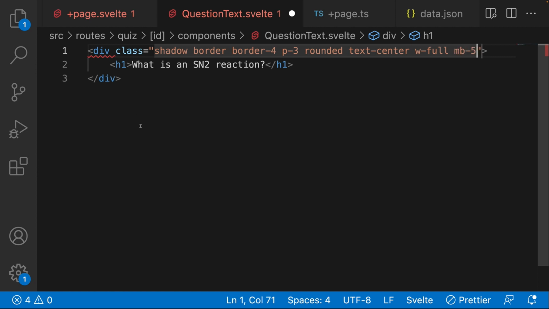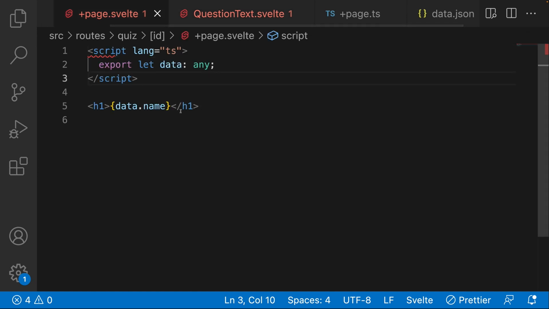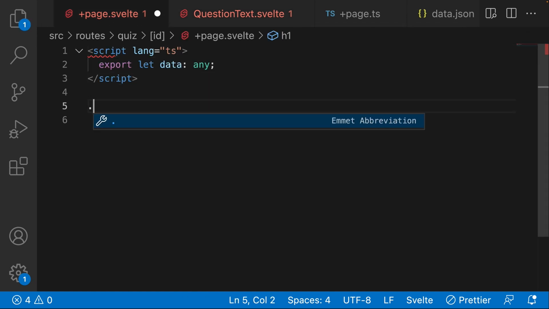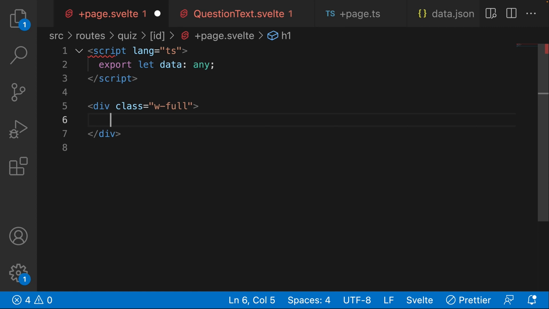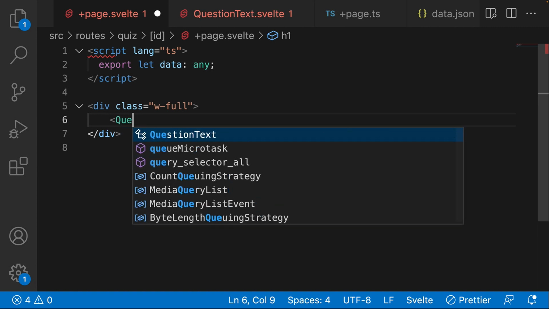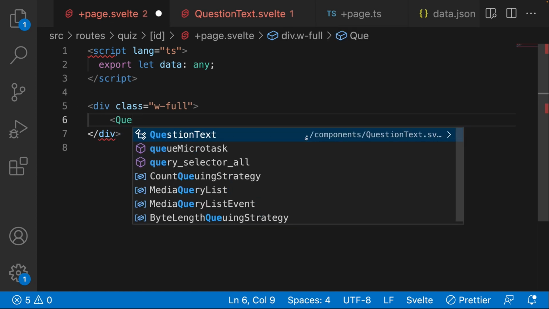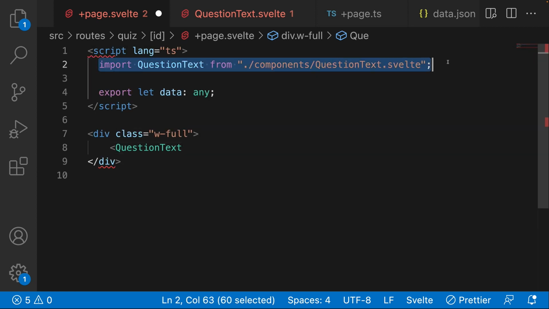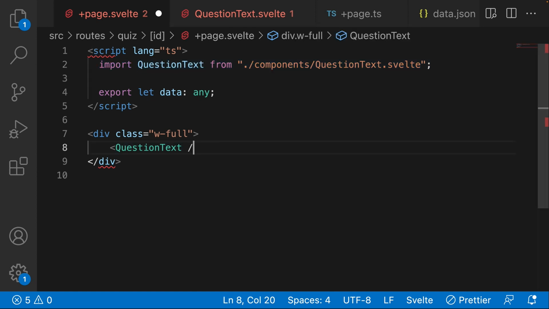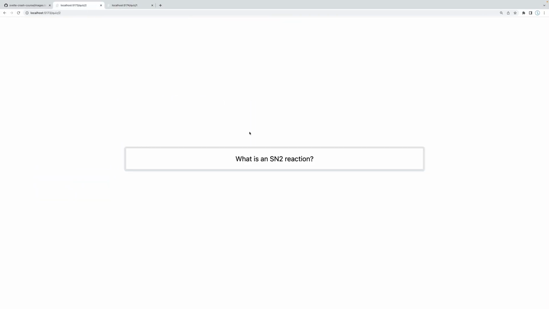Now, of course, to go ahead and render this, we're going to go back to that page.svelte file. And let's create a div with a w-full, which is going to ensure that this is 100%. And then in here, we can just go ahead and do a question text. Now notice something here. What we can do is we can auto import things in. So if I were to just click on this, you can see here that it has imported the question text from this route that we have defined. So let's go ahead and close that off, give it a quick save. And if I were to go back to my application, you can see here that we have this text.